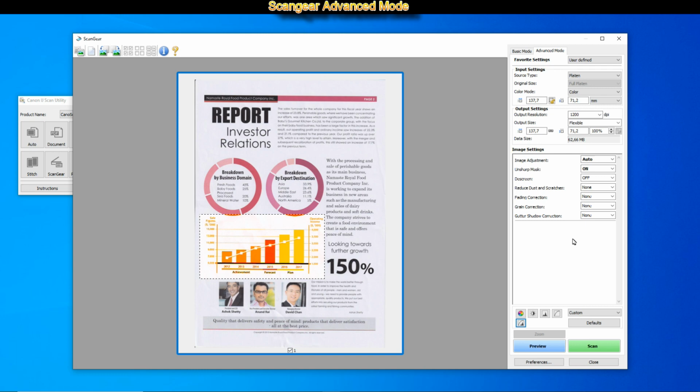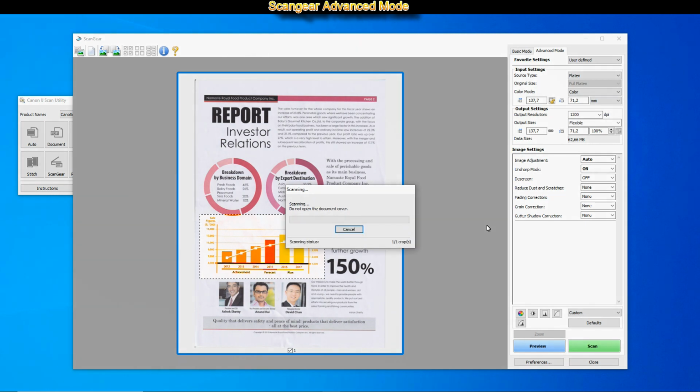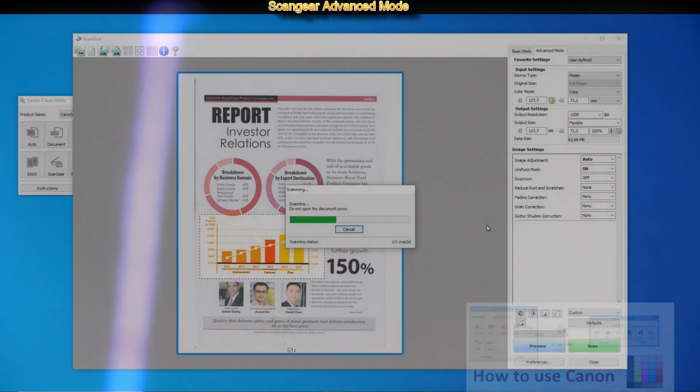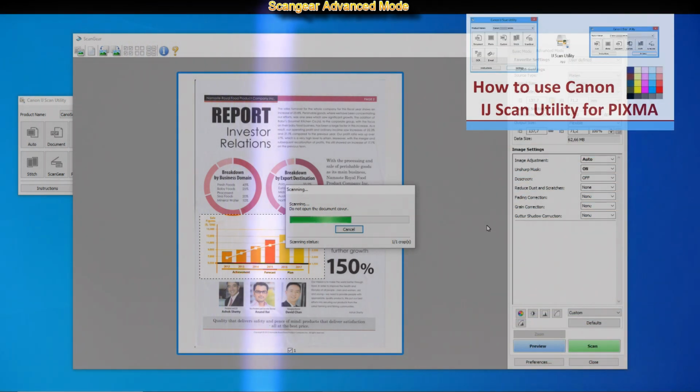I display the real-time scan speed in the video, and with higher resolution the scan speed is slower. The same software also supports Canon Inkjet PIXMA multifunctional printers. Check the video in the upper right corner for more information on the multifunctionals.